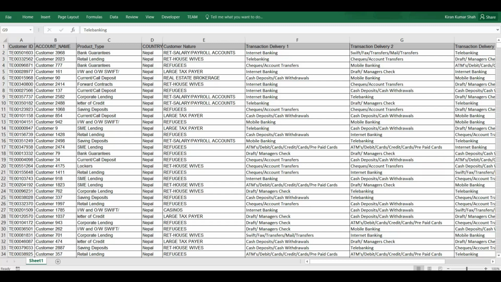In this data, you can see the customer ID is given along with the customer name. For the sake of simplicity, we have assumed that a customer opts for only one product. These are the product types. The country to which the customer belongs is also mentioned here. For example, this is the country name. And the customer nature column is also here. This is the column which illustrates the nature of the customer. And finally, there are three types of transaction that each customer usually performs in his or her account. So these are the three types of transaction.